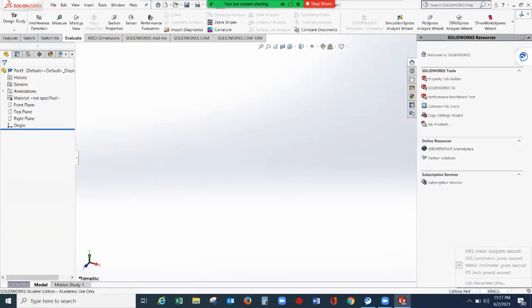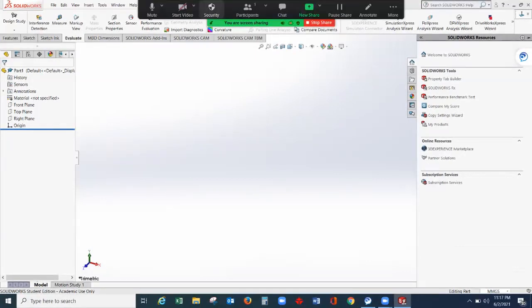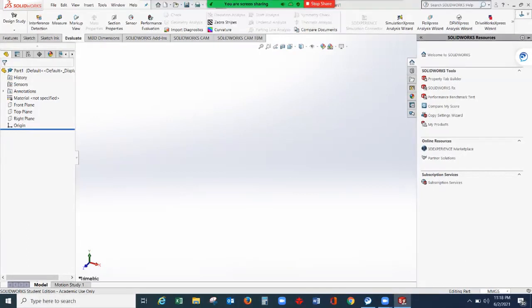Check your units. It will be millimeter, gram, second. If it requires you to change the units or decimal places, just go to options, document properties, and change the decimal places that you need.